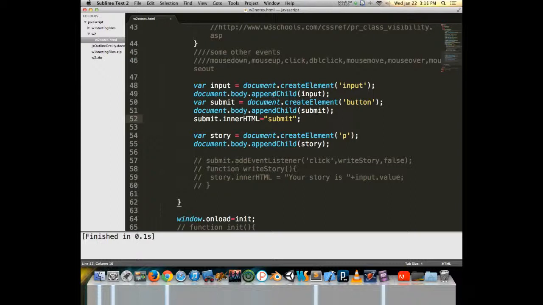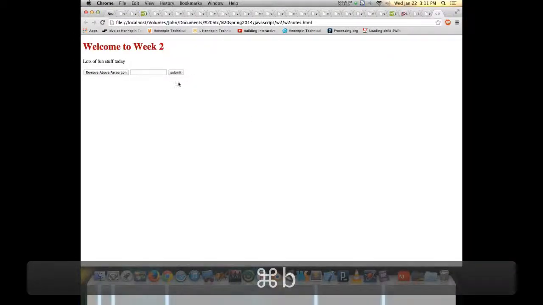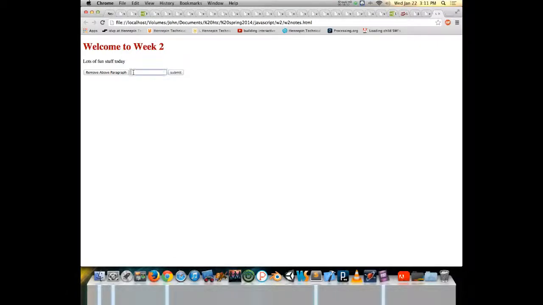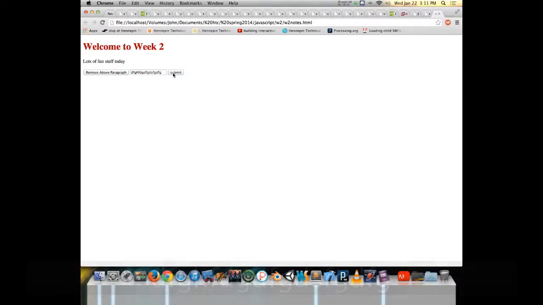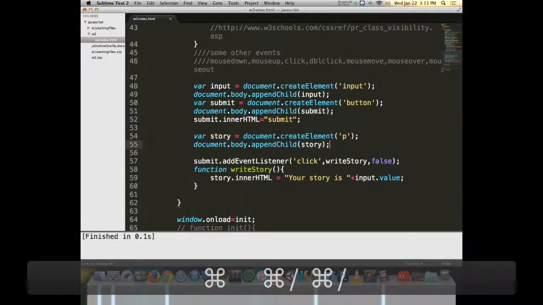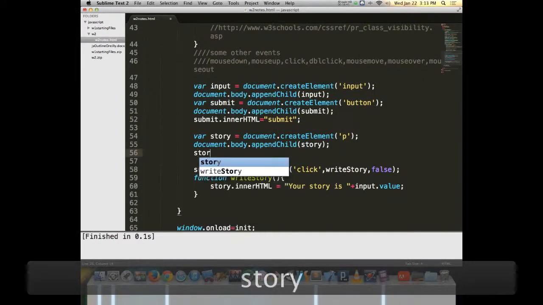And add those two things to my node list, appendChild. Change the inner HTML on my submit button so it says submit, so we can see there it says submit on screen. There's my input field waiting for me to type. If I click, disappointingly, nothing happened. I'm going to add one more thing in that I didn't have before. Now that there is story, I will give it some base inner HTML so we can see that something was there.